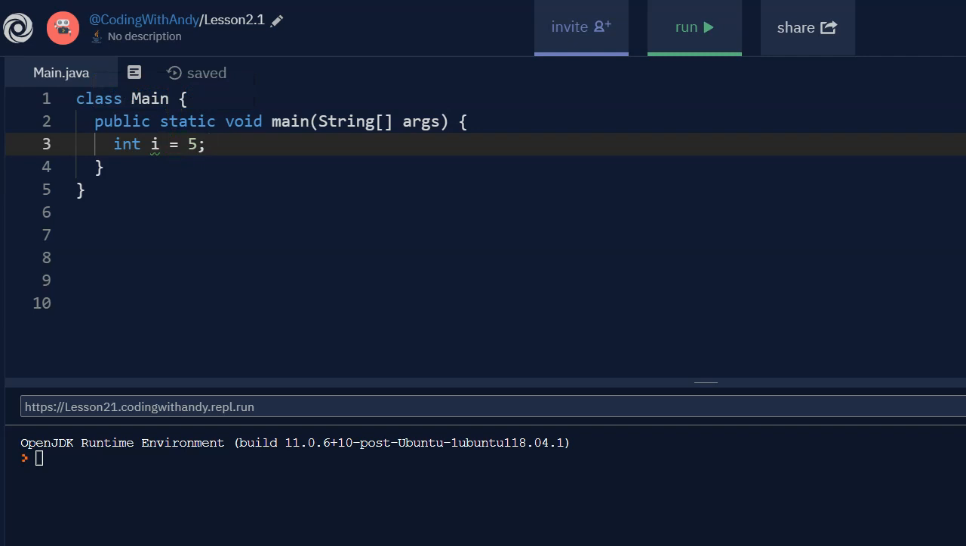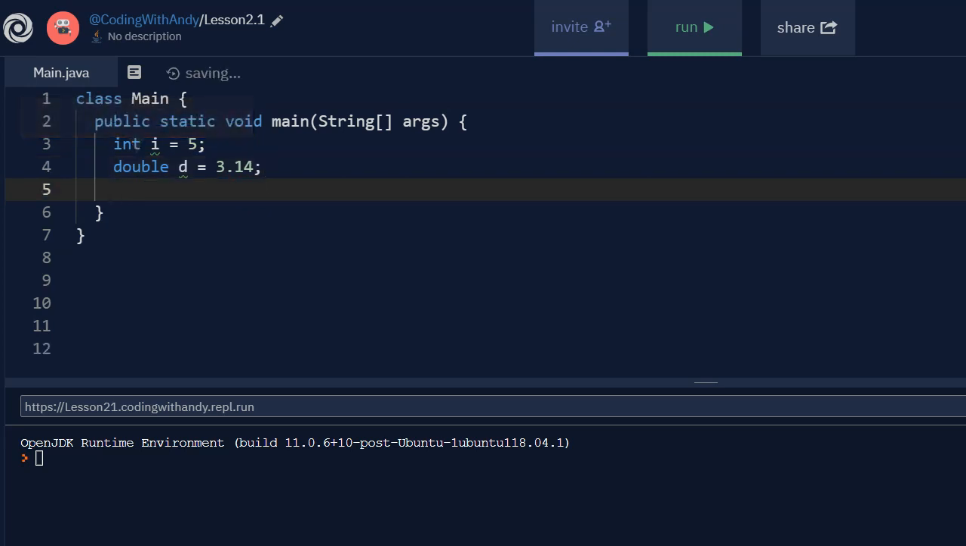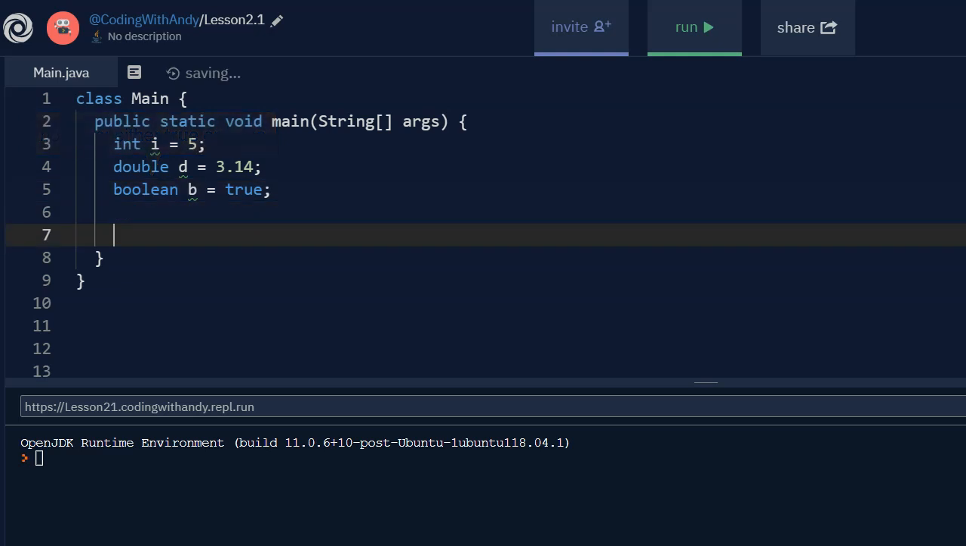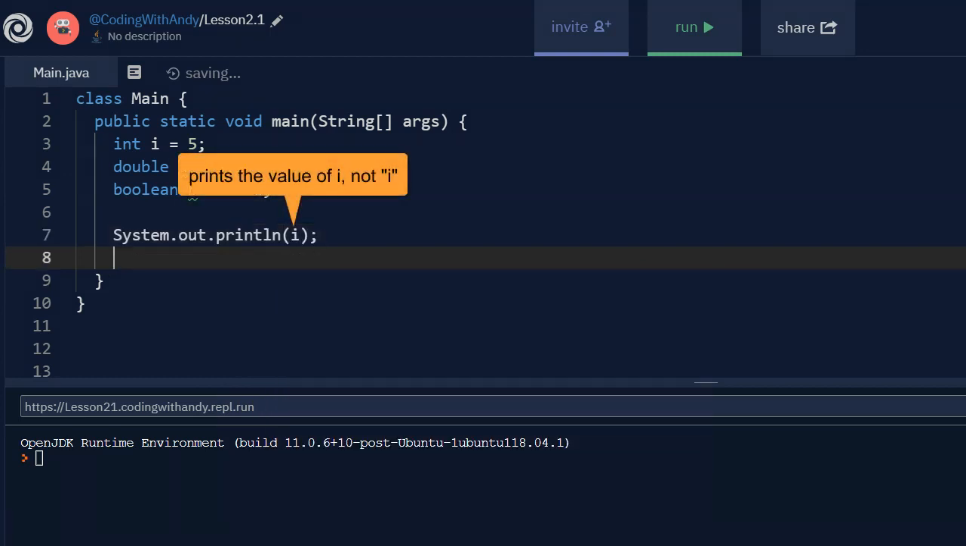Now I want to create a second variable, this one to store the decimal 3.14. The data type for decimal values is called double in Java. The third variable I'll make can only have one of two values, true or false. That data type is called boolean. Once you have your variables created, it's easy to print them out with a println command. Just make sure you don't include double quotes or else you'll print the names of the variables, not the values they contain.